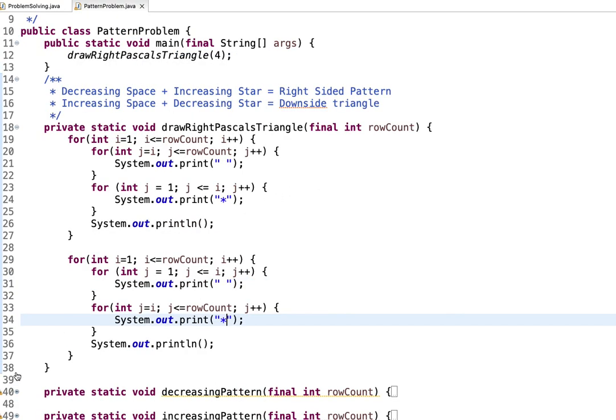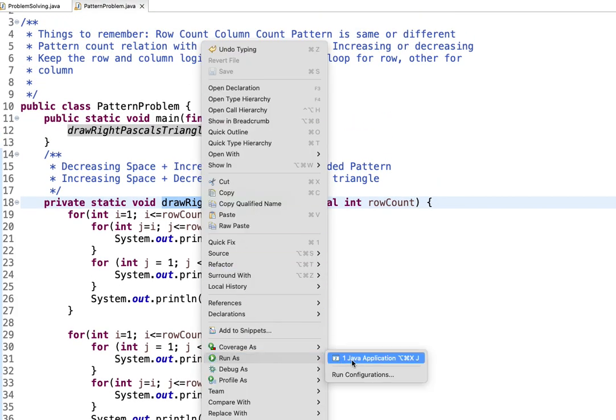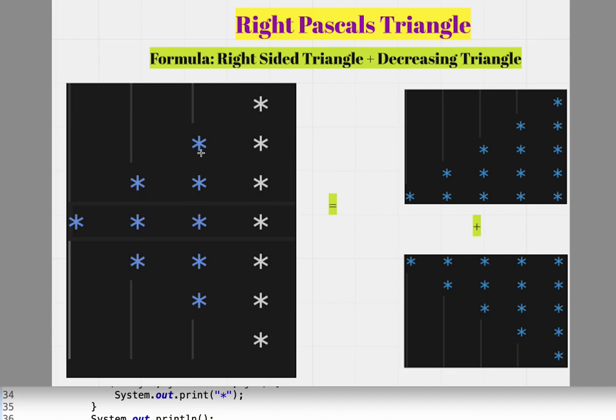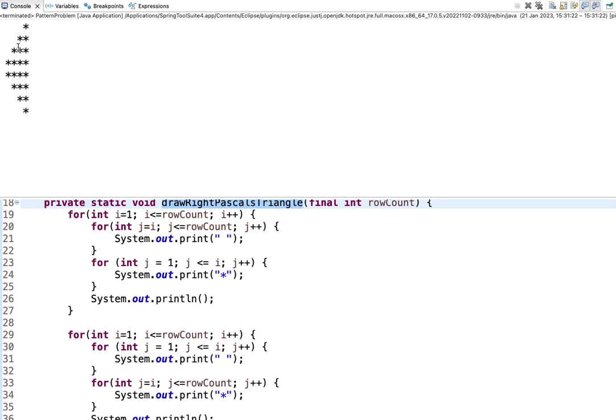Let me minimize all these, and all we need is this one, right? Let me run. Yeah, it almost looks like our Right Pascal's triangle, right? If you see here, 1 2 3 4 3 2 1, and then 1 2 3 4, but here it is again printing 4 3 2 1. So to get the exact pattern we have to ignore this, and for that we have to cut one from the row count. Then we have to do it here.